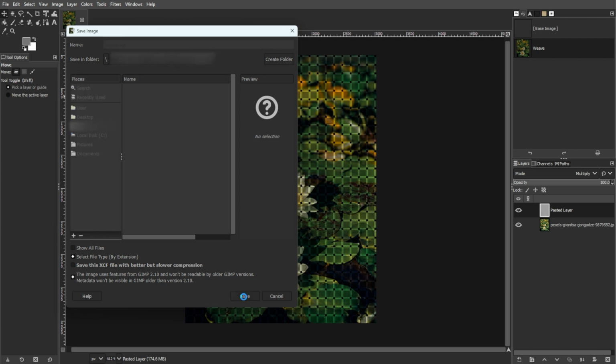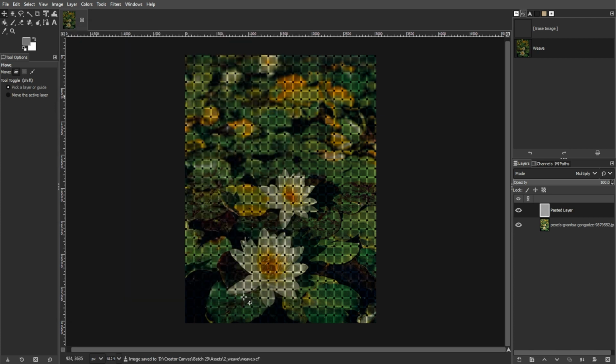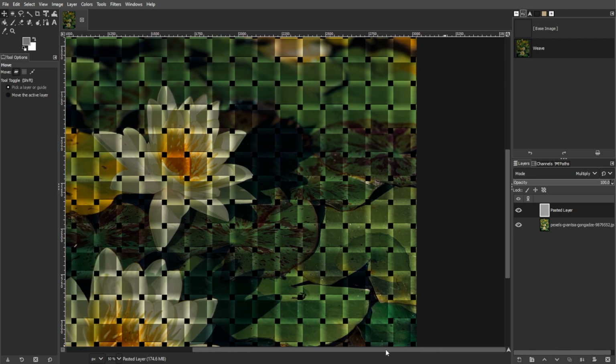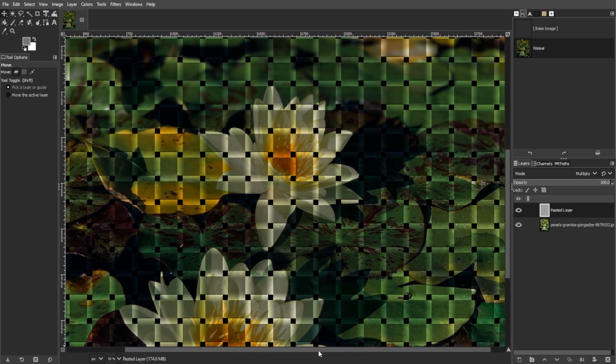And that's it! You've successfully created a weave effect in GIMP using the artistic filter. Experiment with different settings to achieve various weaving patterns and textures, and have fun exploring the creative possibilities of this effect.